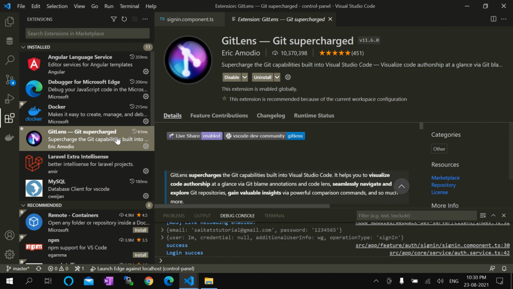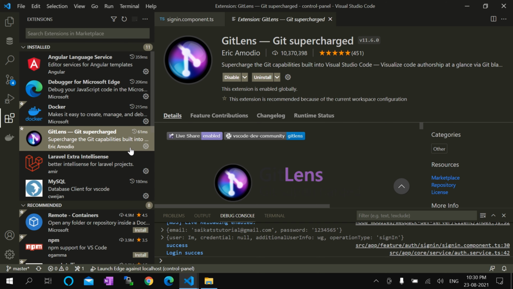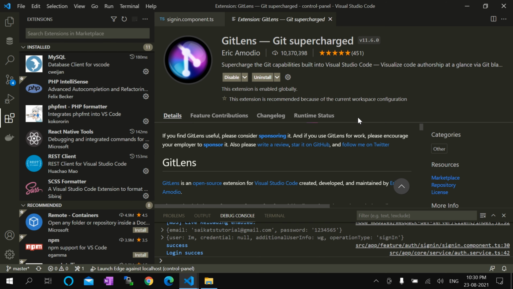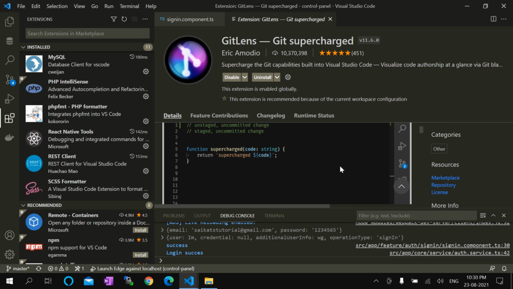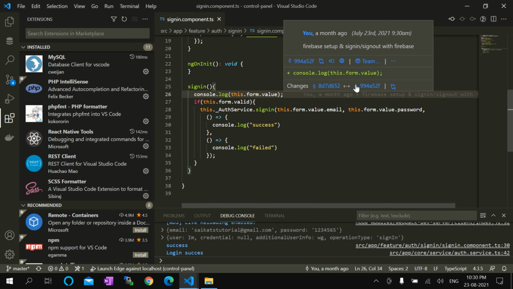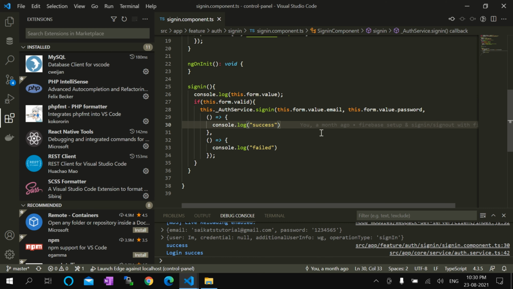At number 3 we have GitLens. GitLens is very useful to check when I have committed something or when my peer has committed something. It will open up a pop-up or inline message whenever we mouse over to some line that describes when and why it was committed.